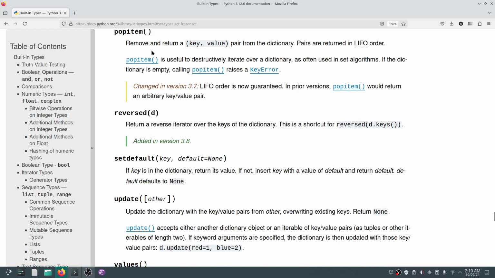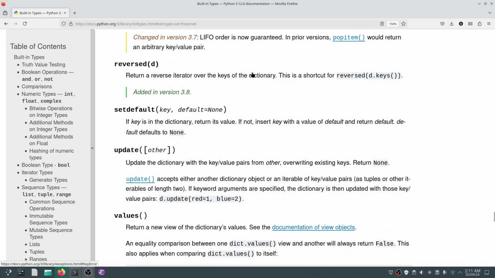Popitem. It removes and returns a key-value pair from the dictionary. Pairs are returned in last in, first out order. Popitem is useful to destructively iterate over dictionary, as often used in set algorithms. If the dictionary is empty, calling popitem raises a KeyError.